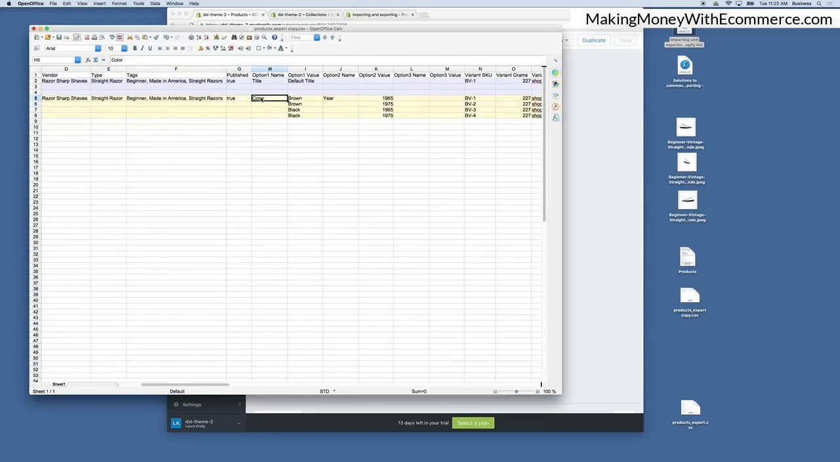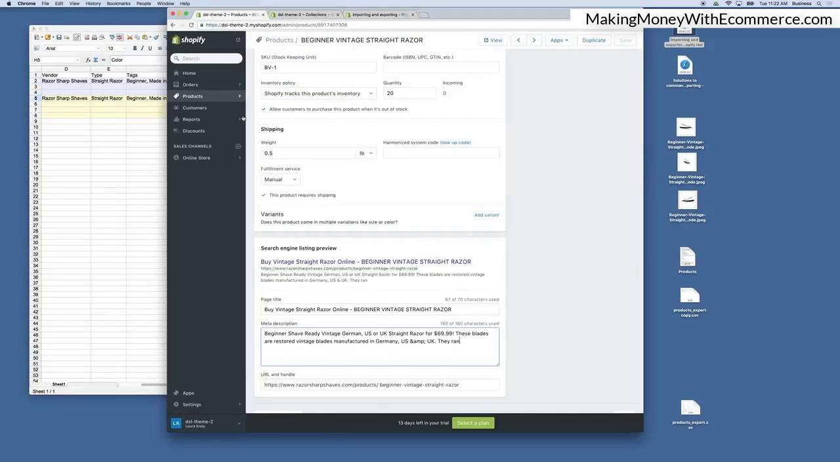So in the last product, there was no variance. So it was title, default title. Whenever there's no variance, title, default title. When there is variance, this is where you start changing. So we had color, right? In the product with variance.